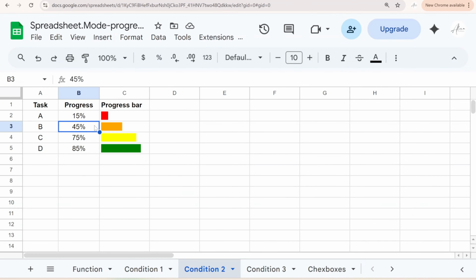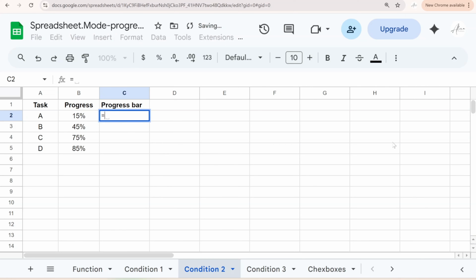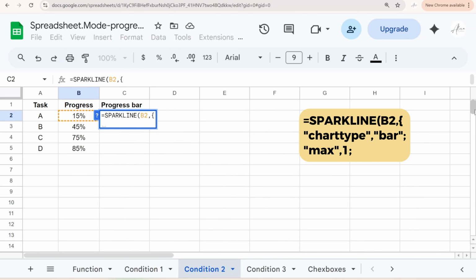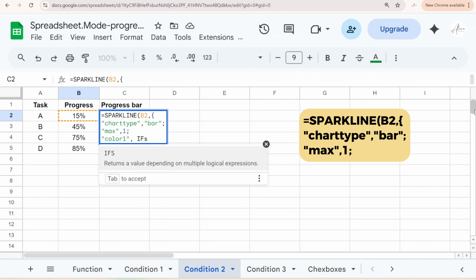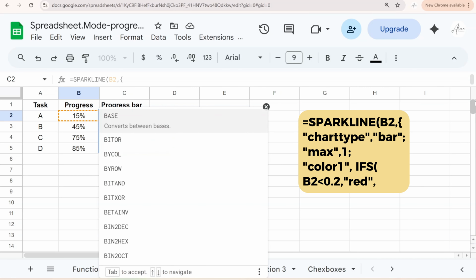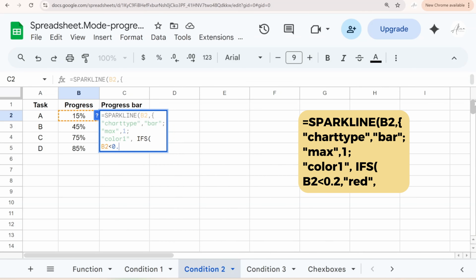This time, we'll create a progress bar with 4 colors and use another function. We start the same way. Type the SPARKLINE function and select the cell. Set charttype to bar and max to 1. Now for color 1, since we have multiple conditions, we use the ifs function. We write the first condition. If our cell B2 is less than 0.2, which is 20%, then the color is red.